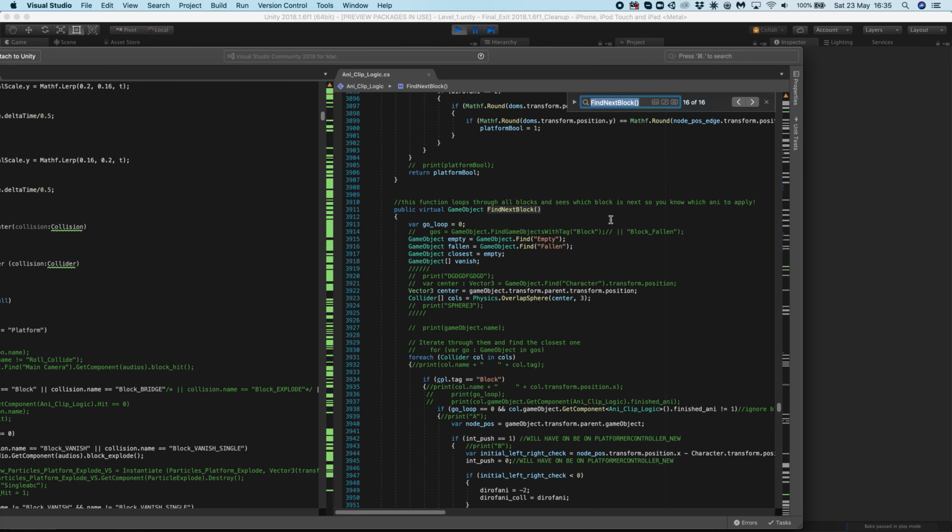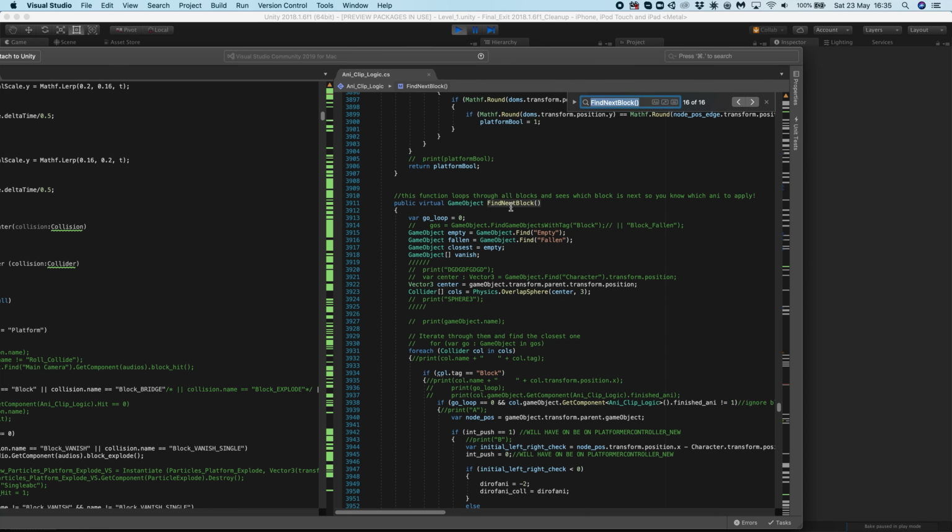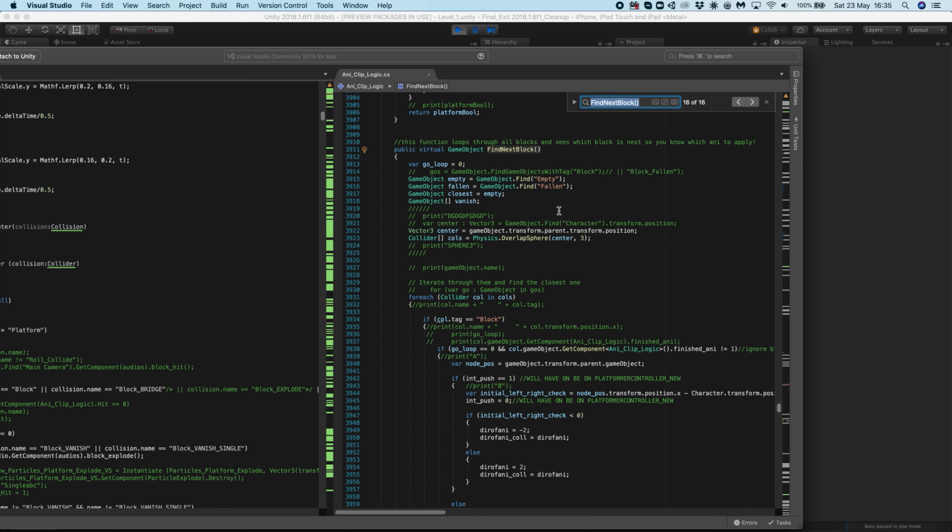There we go. So in here, in this main logic. Basically, every time you push a block, it will search for this first, so it can find out what the next one is, so it can then call the appropriate animation clip. So, if I remember, looking back at it might not be the best way. This is all really messy and needs cleaning up.